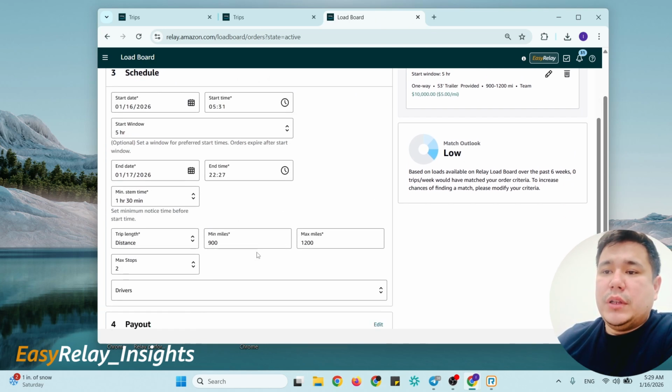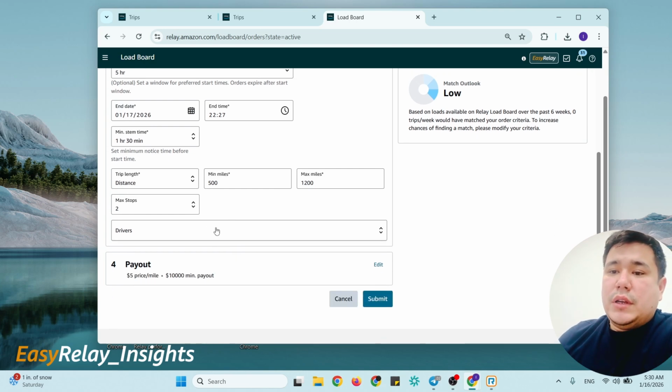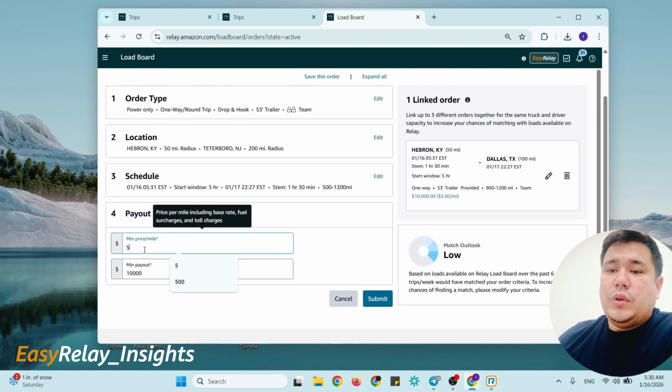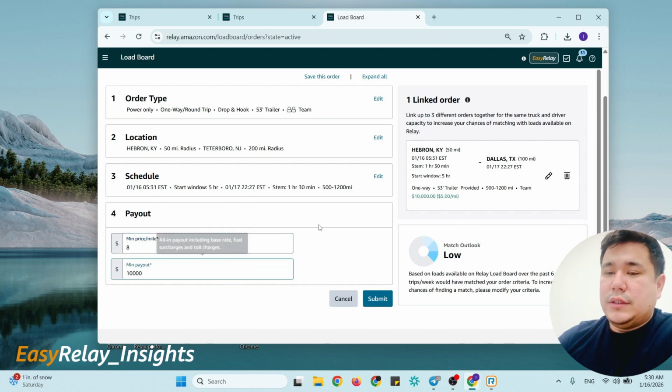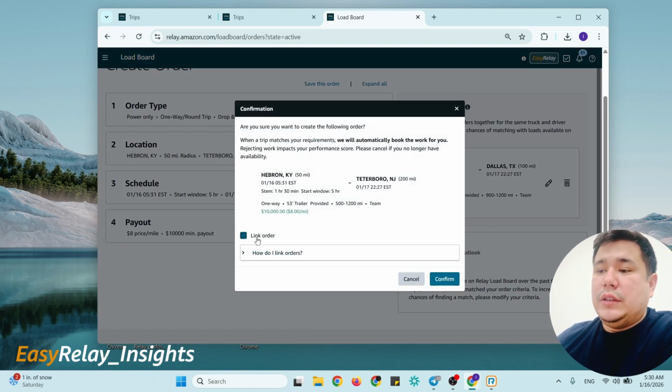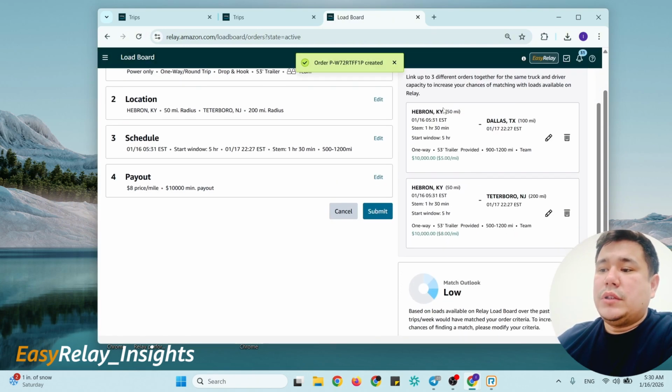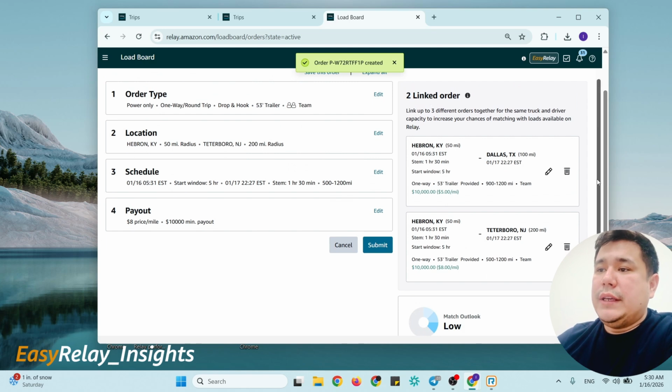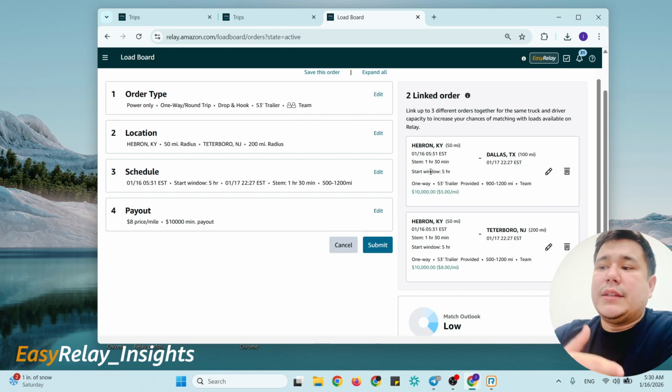This time, for example, let's say minimum miles can be like 600 miles or even 500 miles. And max stops 2, and payout also, let's choose like $8 and $10,000 just to teach you how to do this. So yeah, you're gonna submit it, and again you're gonna check the link order box and confirm. So as you can see, 2 linked orders. This means if one of them is fulfilled, the others are gonna be canceled automatically.